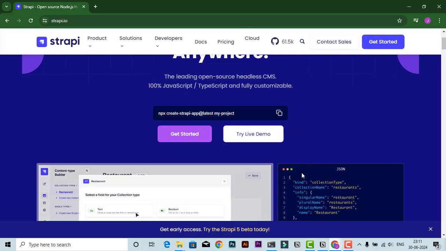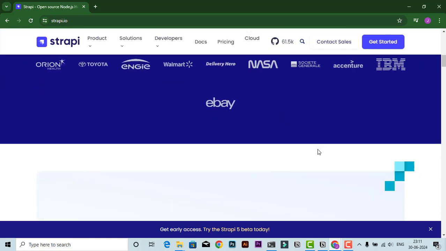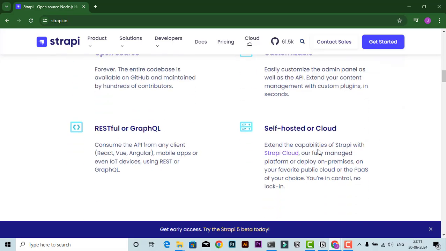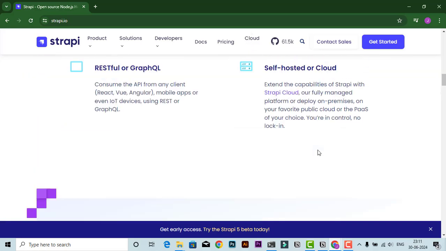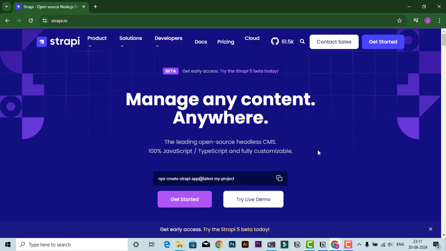Before installing Strapi, you need to know that Strapi needs an even version of Node.js because it's Strapi's requirement. You can read the documentation if you want to know more about Strapi.